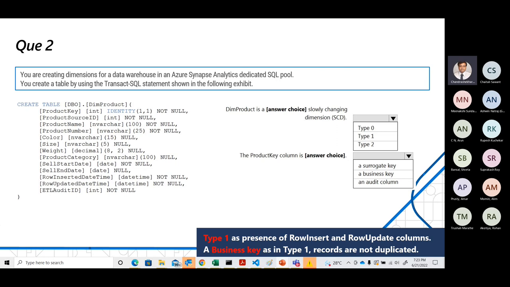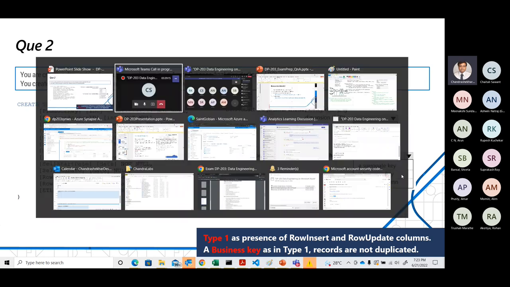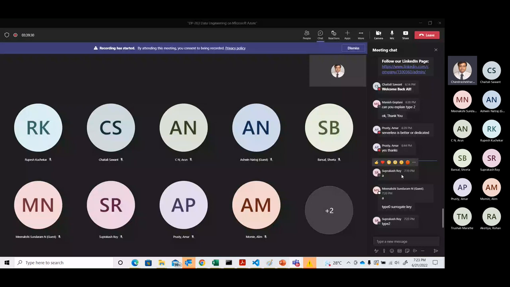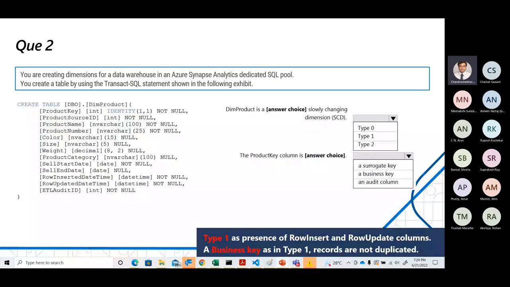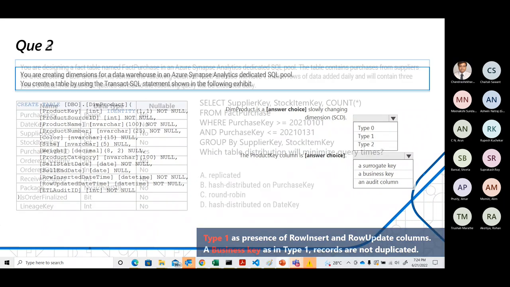Sorry. What? Why am I saying this? Why did you answer type 2? It is a type 1 here, no? Type 1. Because in type 1, you have row insert and row update like columns. It is type 1. That is one thing. And type 1 does not have surrogate key. That's why product key is a business key. So it is type 1. Answer is type 1. Next.